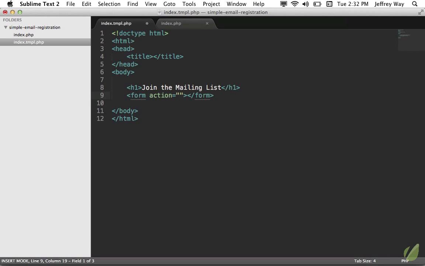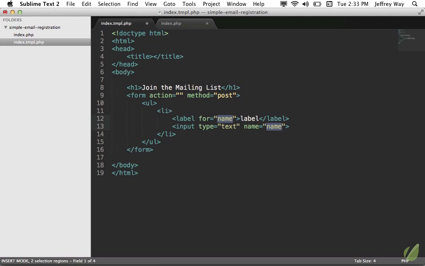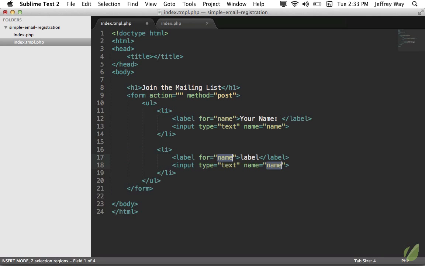All right, so now within here, we need to have a form. And the action, we'll just post to the current page for now. And the method will be post. So the first thing that I should do is set up an unordered list. And within here, as we've been doing before, I'm going to set up a form element. And this will be for the name, and we'll do your name. That looks good. Now I also need to get their email address. So I will do this one as well, your email address.